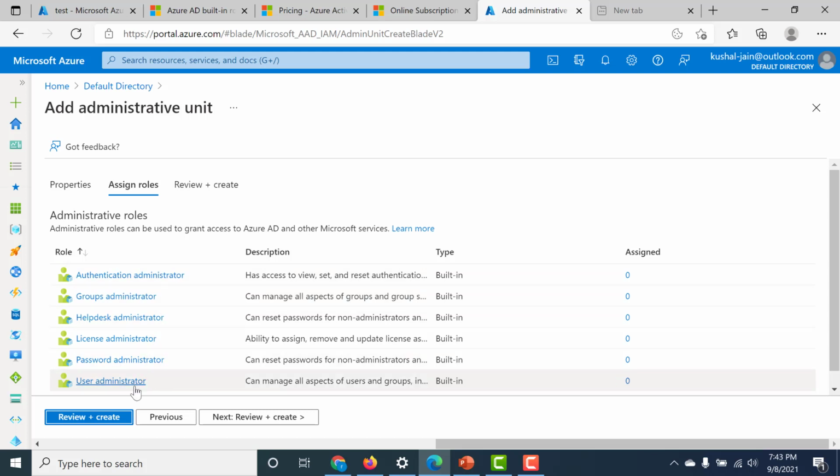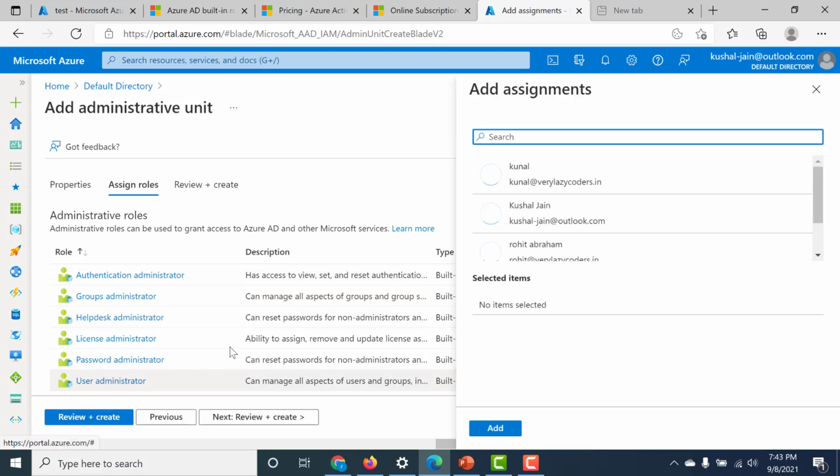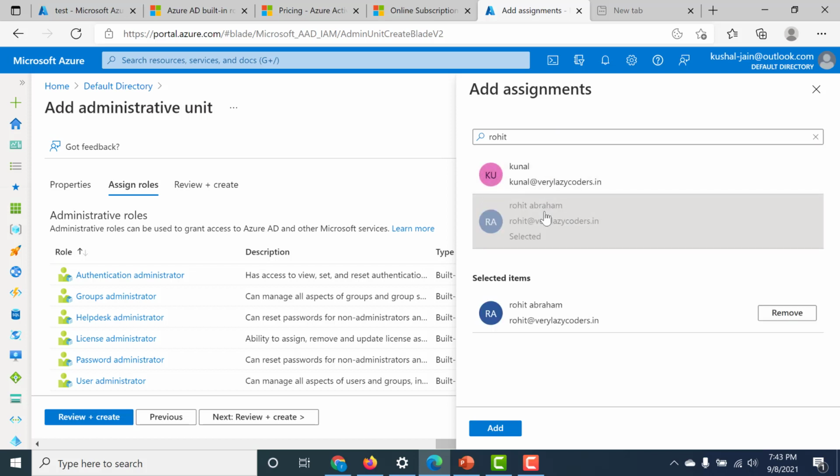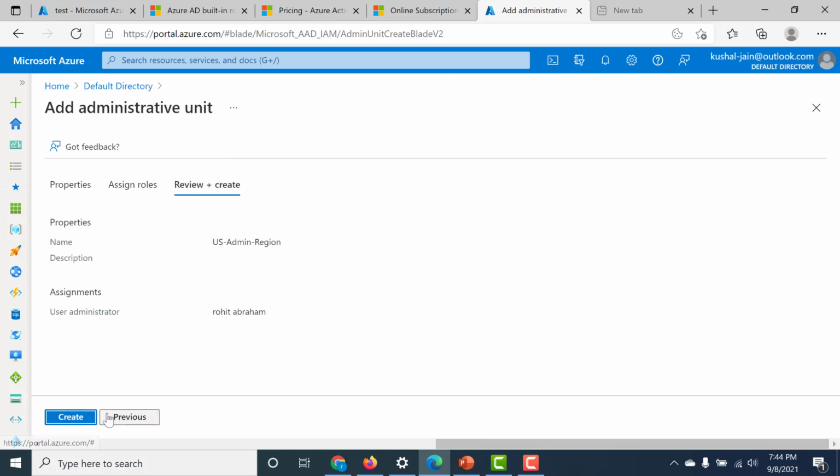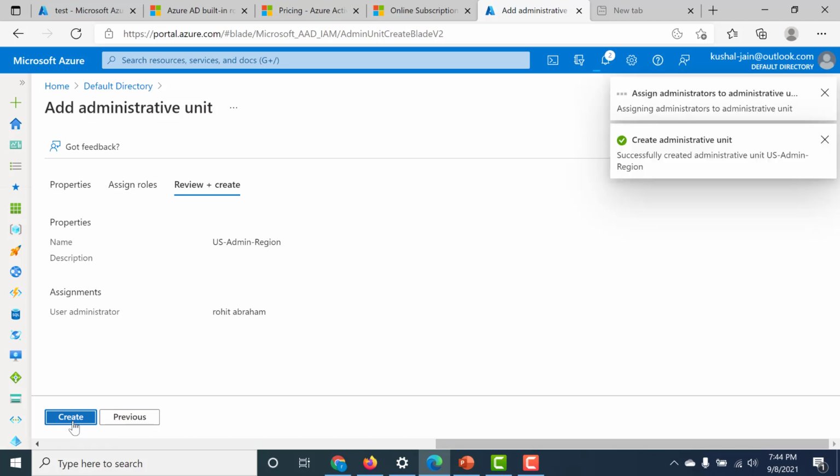So what I'll do is I'll pick the user administrator and I will assign one particular individual the user administrator role for this particular administrative unit. So I'll pick this particular ID. Now this particular user will have user administrator rights over this particular administrative unit. And I'll click on add. And I'll click on review and create. And I'll create this particular administrative unit.